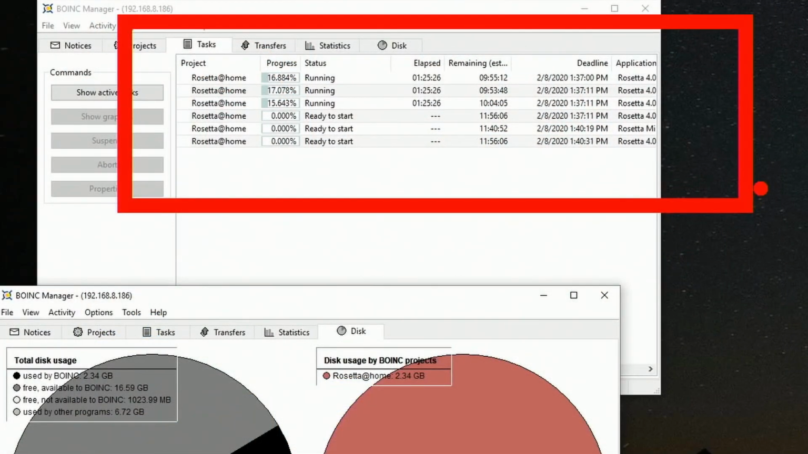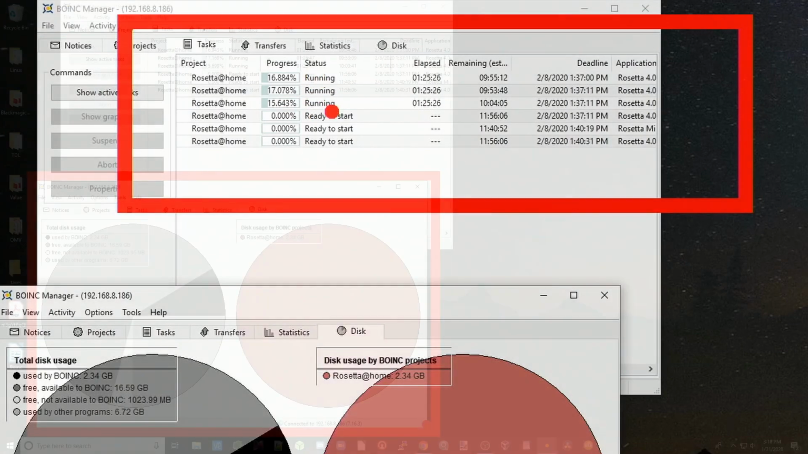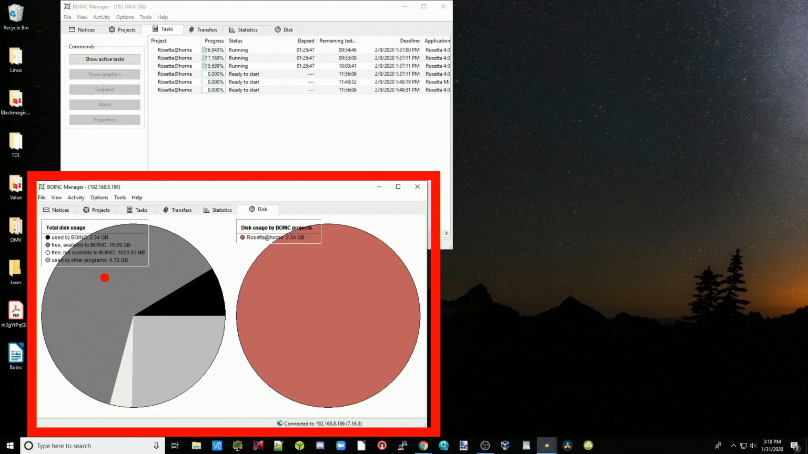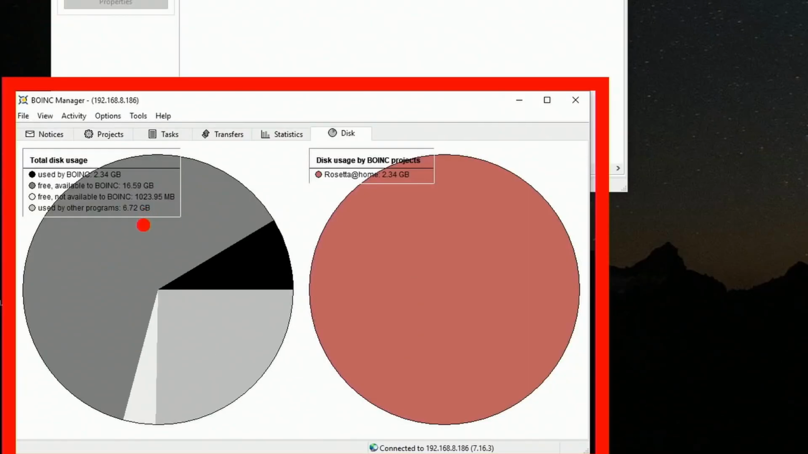Right in this section right here, you can see that I have Rosetta at home, which is for cancer and other things, and it's been running for about an hour and 25 minutes, and it's about 15 to 16% through these projects. Now down below it shows you how everything is being used. So basically I have 16 gigs free, 1 gig is being used, and 6 gigs are being used by other programs, and the Rosetta is using basically 100% of the disk usage for what we're doing.